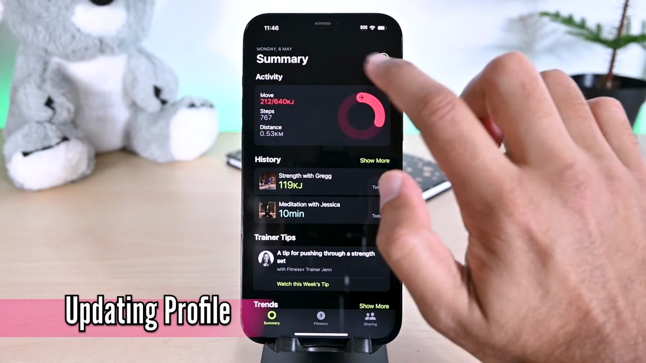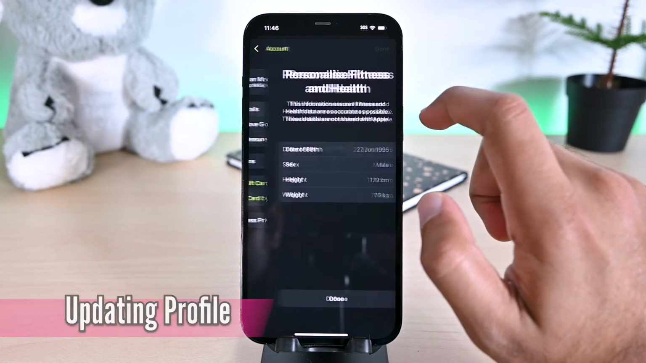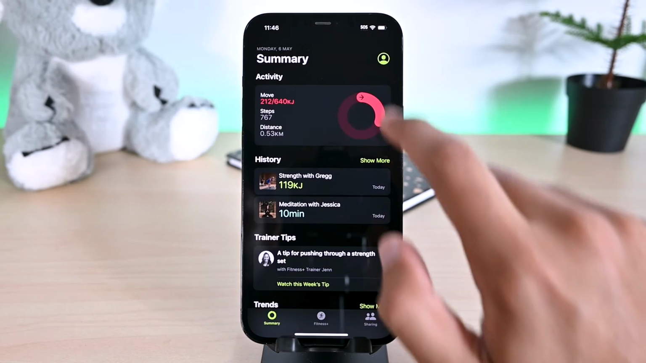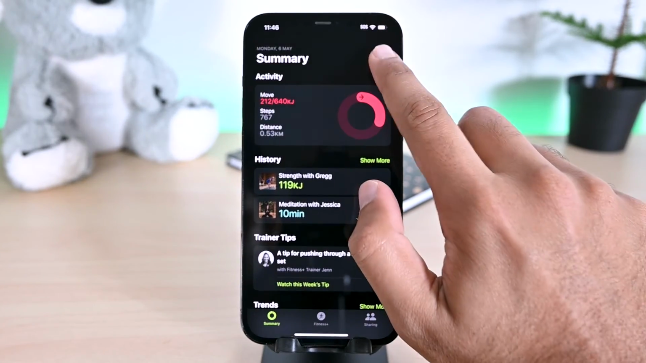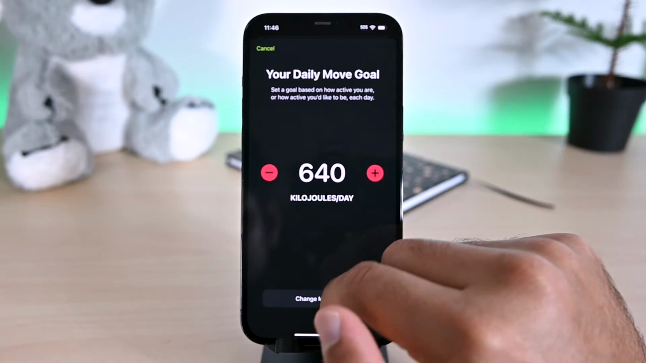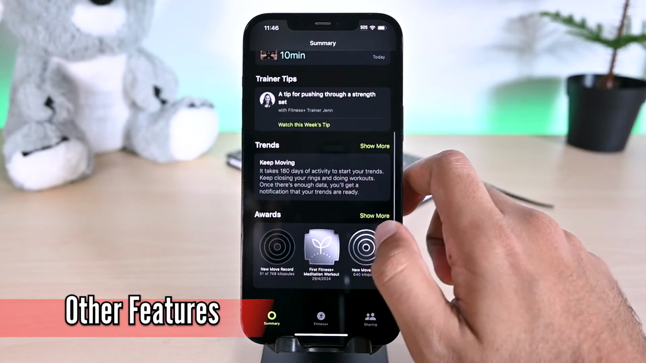You can always update your profile and goals from the profile menu. Your health details display your date of birth, height, weight and other data, which of course can be adjusted. To change your goal, click and adjust it as you did when setting up the app. Let's discover some other features before ending this video.